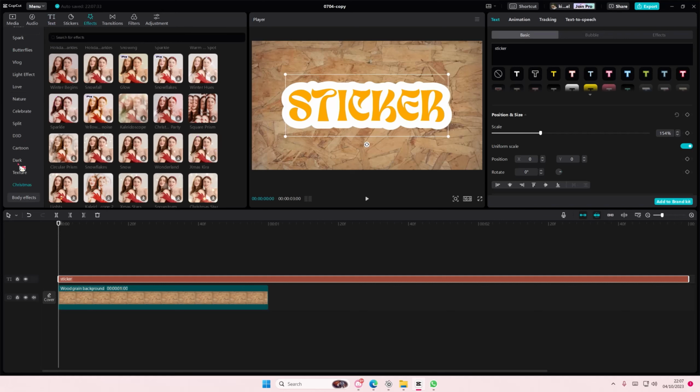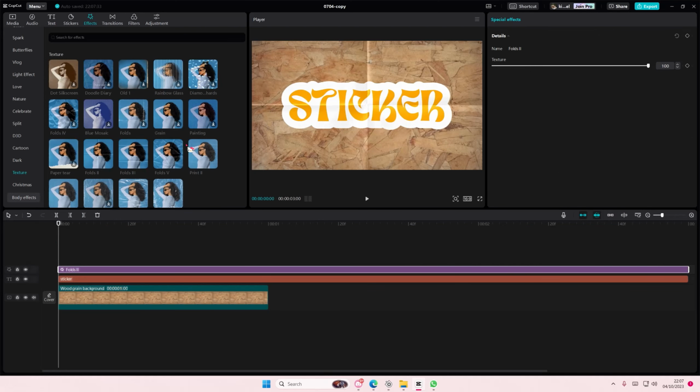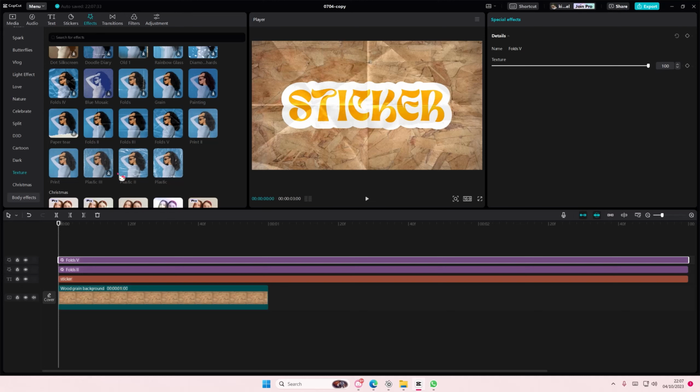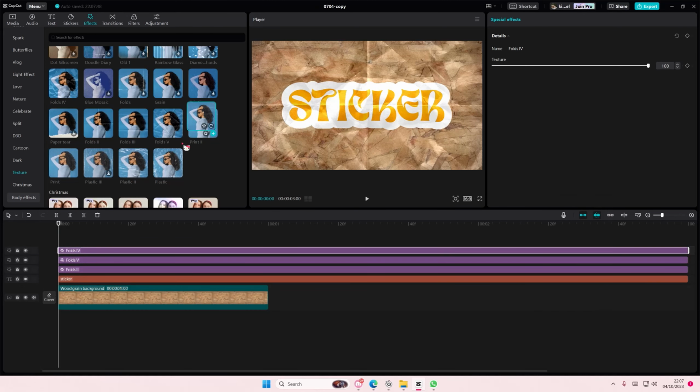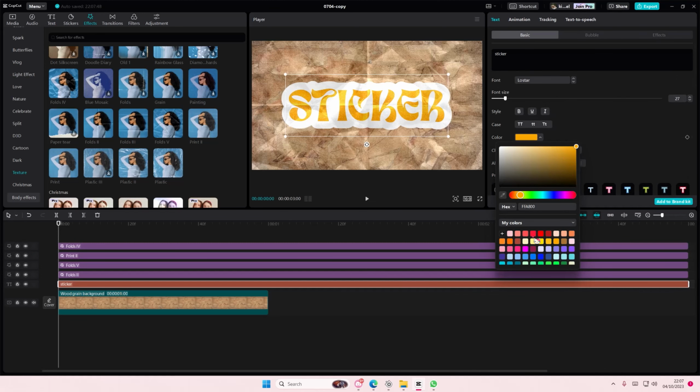Go to effects and go to texture, and you are going to add in some like sticker textures, like some folds and some like print texture as well. I think I might make the orange a little bit darker so you can see it.